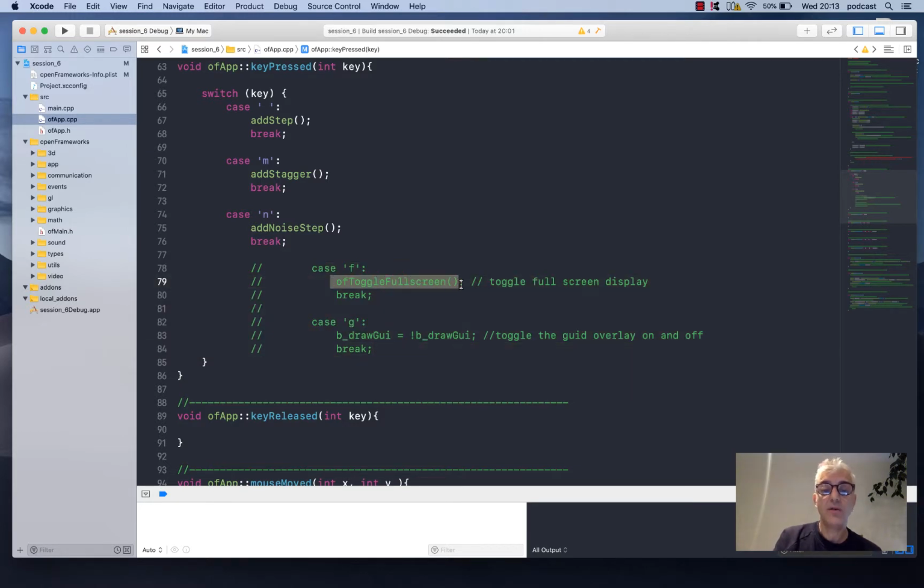Again we see our friend OF toggle full screen, so that when I press the F key I can make it full screen or not. And then this is a common thing that I find really useful if I've got tools or notes that I'm making in the program to help me remember what on earth it does. I'll make a Boolean value, which is normally called b underscore draw GUI, and I use the b underscore to denote for me that it's a Boolean, i.e. this variable can be on or off, 1 or 0, nothing else in there.